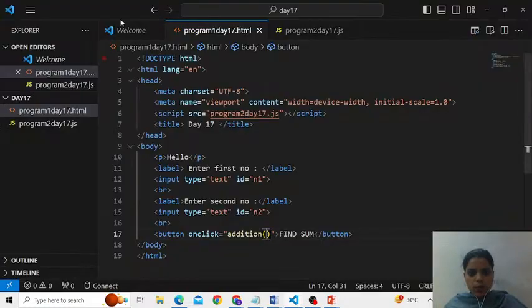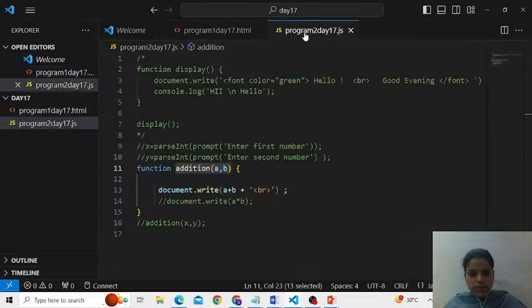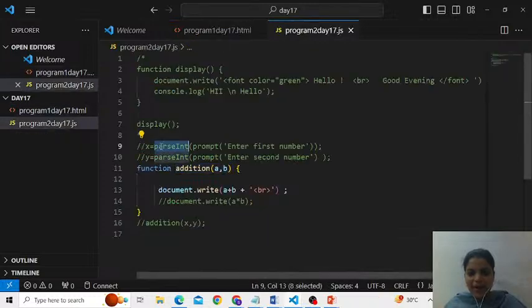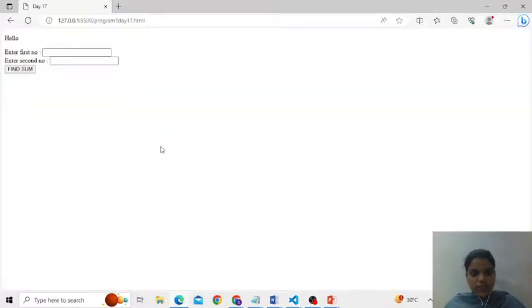One minute, let me check why it is still coming. Okay, I had commented but I had not saved, so I refresh it again. Okay, so this is 5 and this is 6. I say find sum. NaN. NaN.